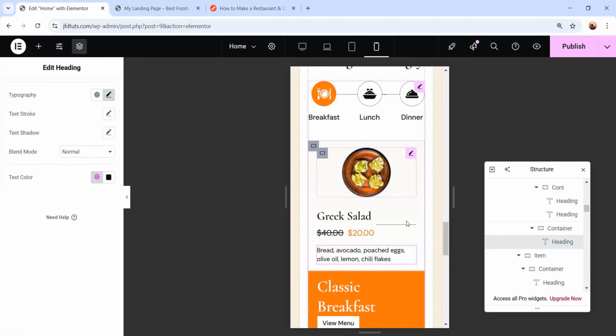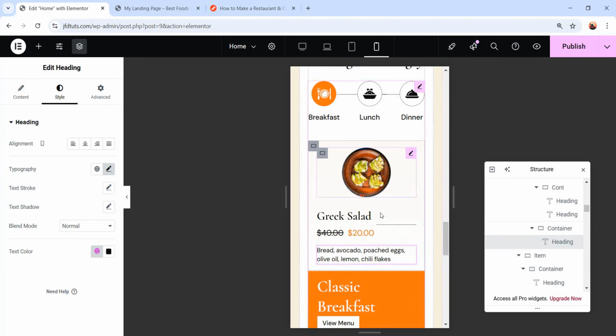Okay, and also on the mobile screen I want to make everything center, like make this align items center. Also let's select this container.